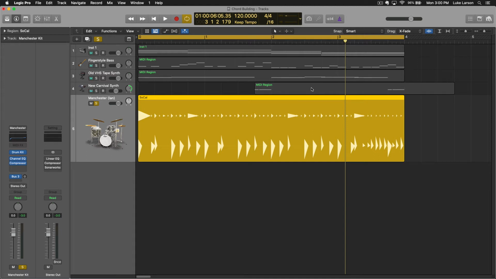What's up, music makers? It's Luke from Sojourner Tracks, and today I want to talk about using saturation with a plugin that is already in your stock Logic library.